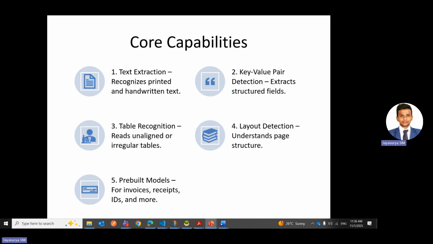So it reconstructs the table structure so you can analyze or visualize it easily. Another powerful feature is layout understanding. This goes beyond just reading the text. It understands how the document is structured. It detects the headers, paragraphs, sections, and even the line breaks.